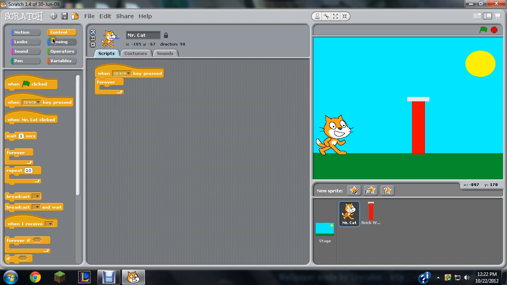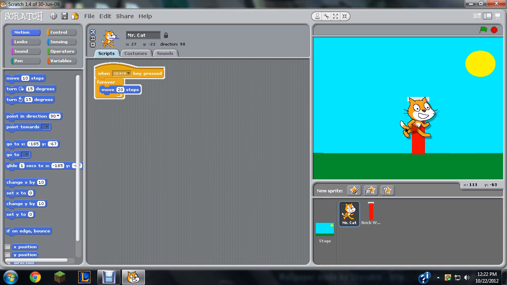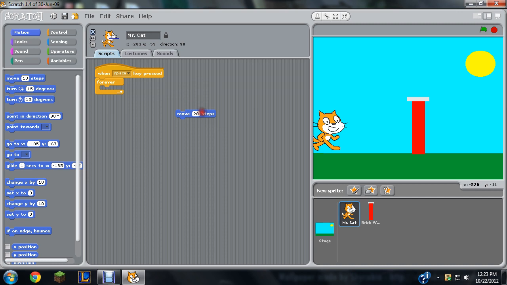And now, let me think, what was next? Alright, go to Motion, and drag the Move 10 Steps inside of the Forever bracket thing. Except, change the 10 steps to 20, because that's not all that much. Oh, here, I'll show, stop. Okay, there we go. Here, I'll show you how much 20 steps is. No, wrong one. This one. Each one of those is 20 steps. Okay, gonna drag him back to the beginning and move 20 back into the forever bracket.